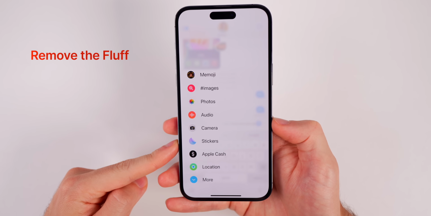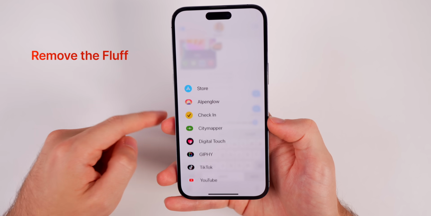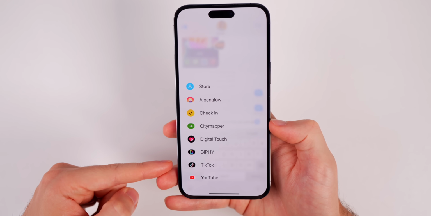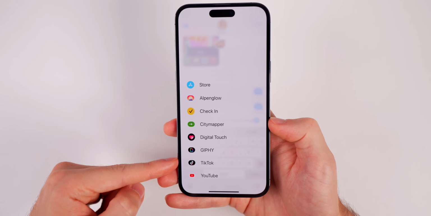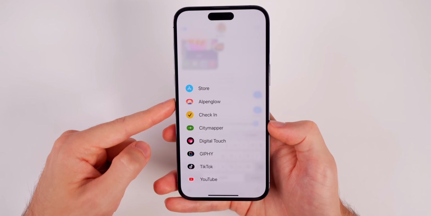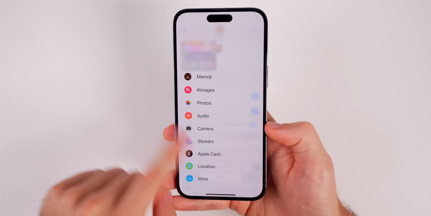Also in the Messages application, if you tap on that plus to the left right there, you will notice that you kind of have a lot of fluff here. There's a lot of applications that you may not use. You may not even want these in here. Like for instance, I don't want TikTok in here. I don't want Alpenglow in here. I don't want Citymapper. I can turn those off.